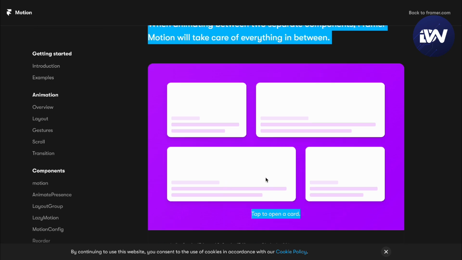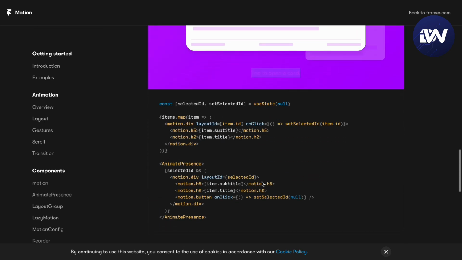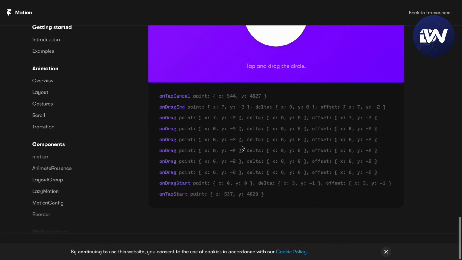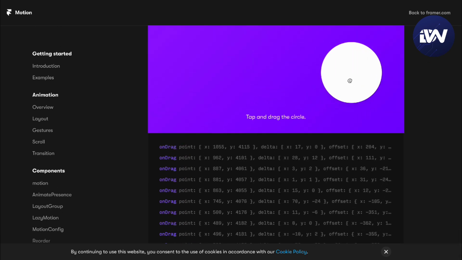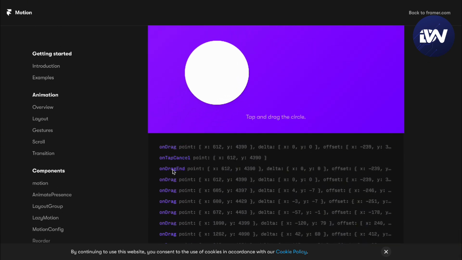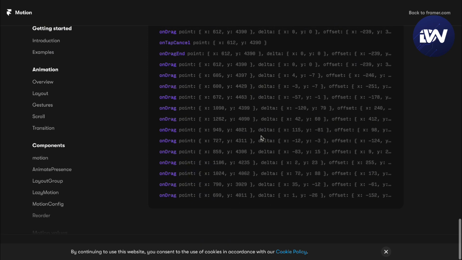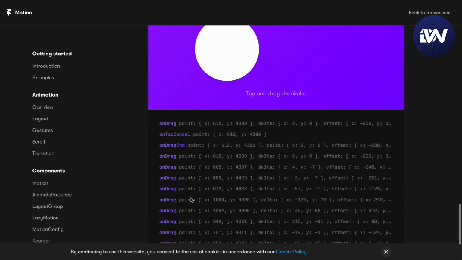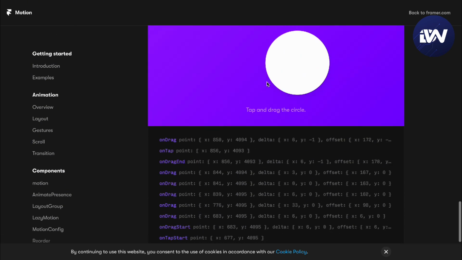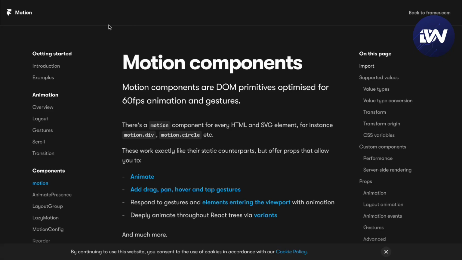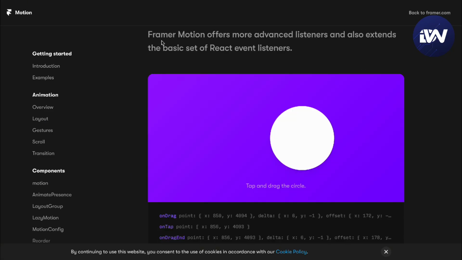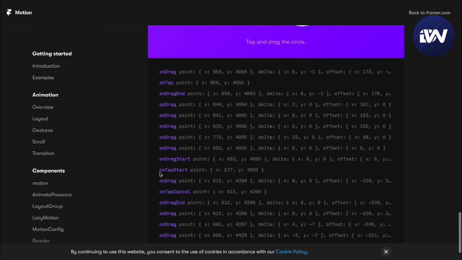So you can even tap to open a card right here using CSS, and here they already have it motion ready for you. So you can even tap and drag the circle to your own liking, and as you can see, it will automatically update it here on drag and on the cancel. So this is where you will get it. So here, if you want to go more, you can check it out here in framer.com/motions, and then you'll be able to get it for free.